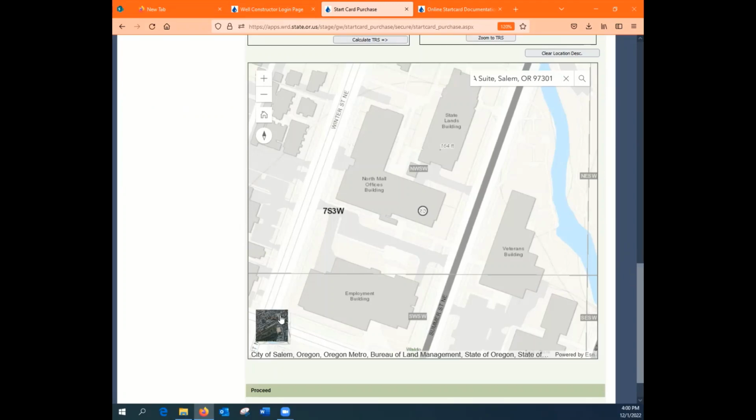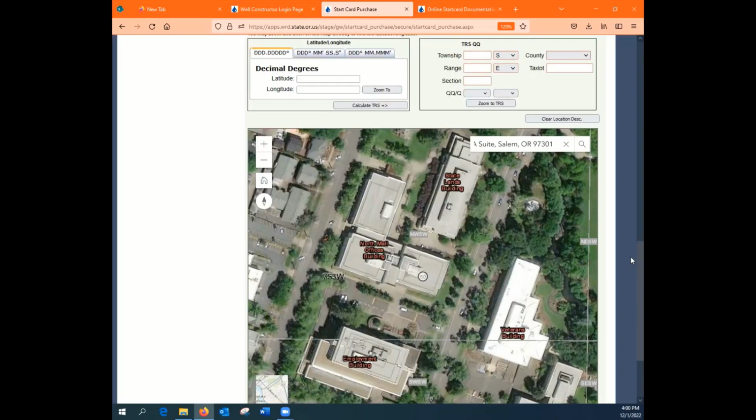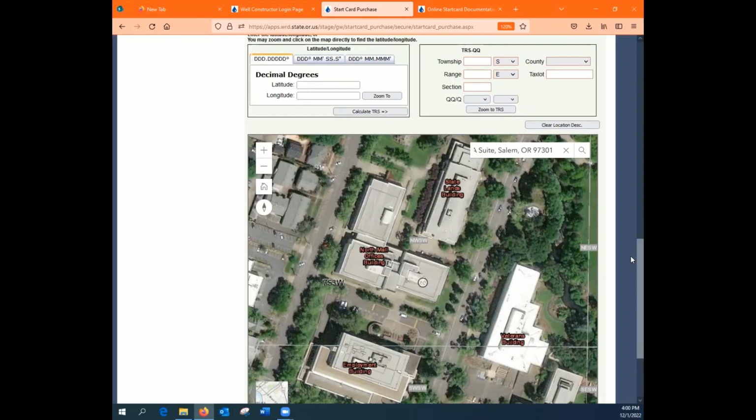So I'm going to go ahead and change the base map. And that looks a little better. I can see the courtyard better. And that's where the well is going to be placed. So I'm going to take my mouse, point to where I anticipate the well being located, and click it. And when you click your mouse, it's going to insert a red X on that spot where you propose to construct the well.